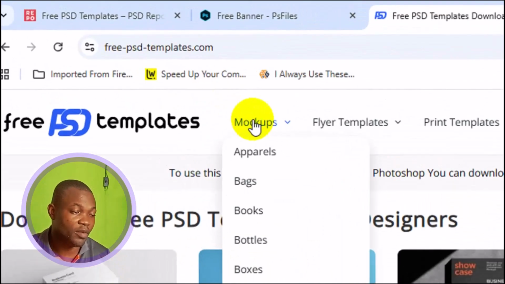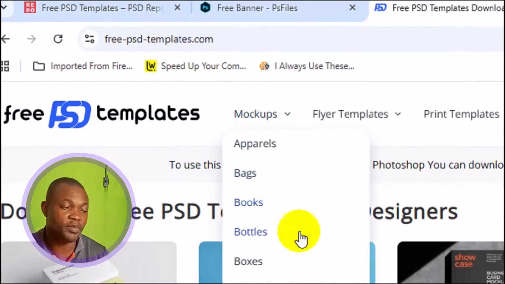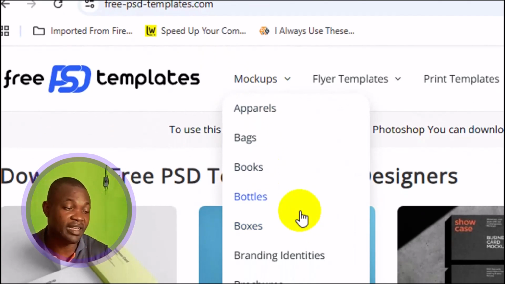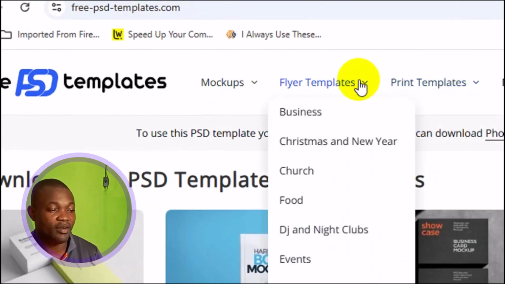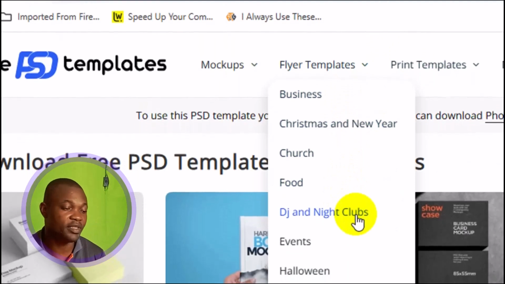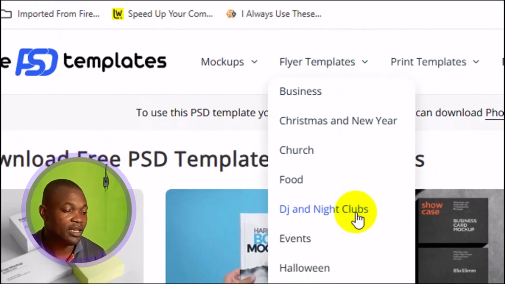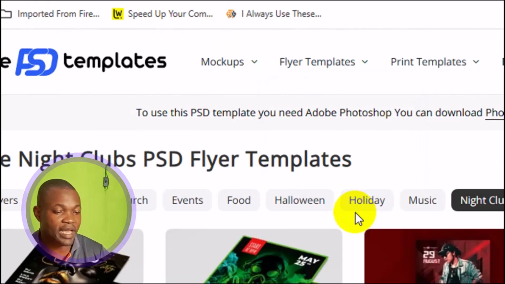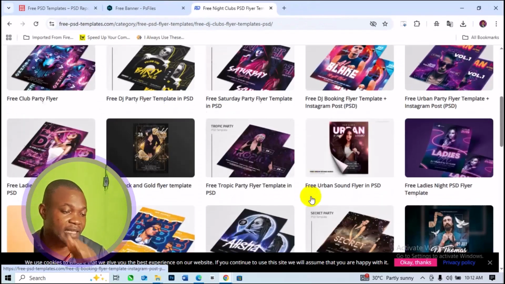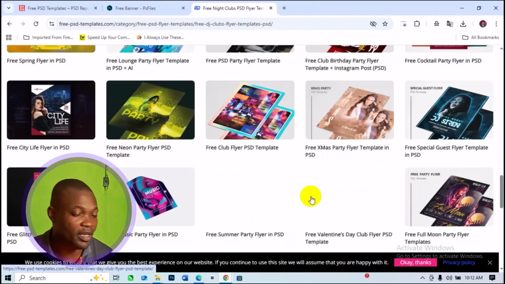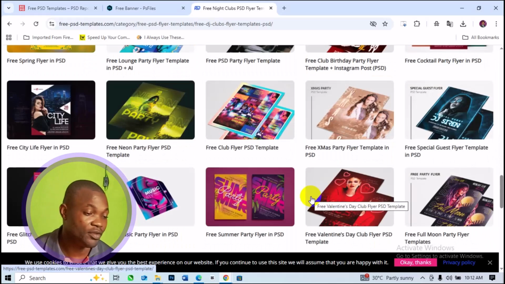So you have different types of mockups like apparel, bags, boots, bottles, boxers, etc. Then if you need flyer design templates or whatever type of design template, navigate to these sections right here. You have business templates, Christmas and New Year templates, church, food, teaching, and nightclub templates. If you need any of these design templates, go ahead and click on it, and it's going to open up. You can see these are DJ flyer design templates that you can all get for free. So this is the third website I have for you as far as free PSD templates are concerned.